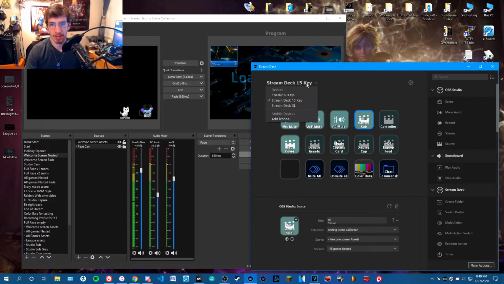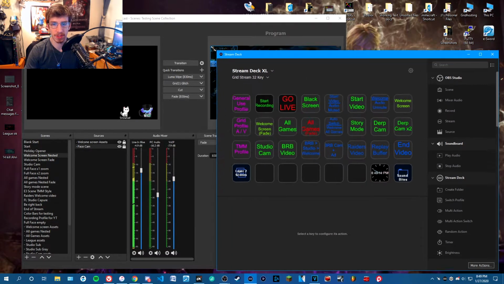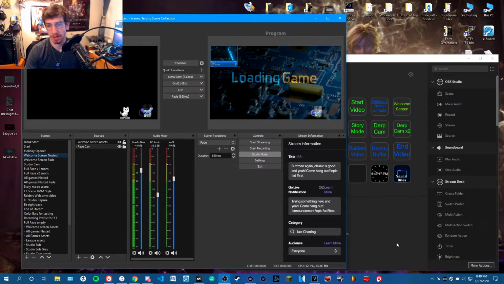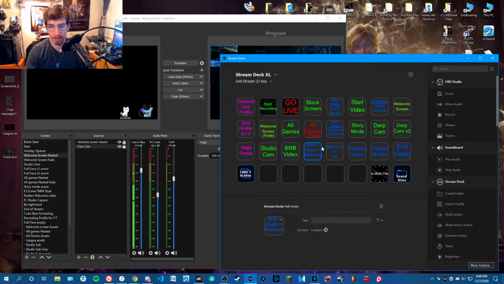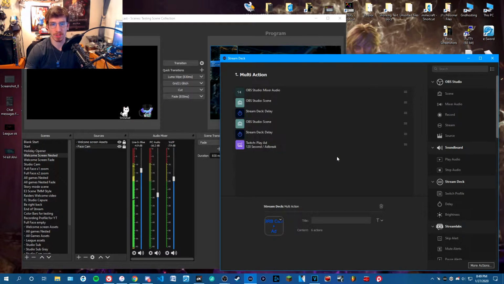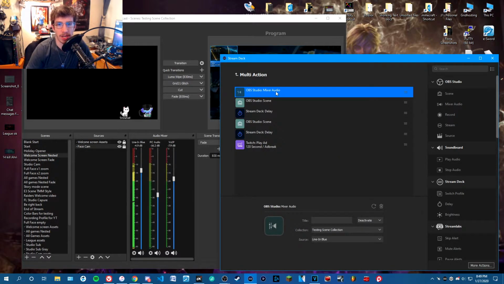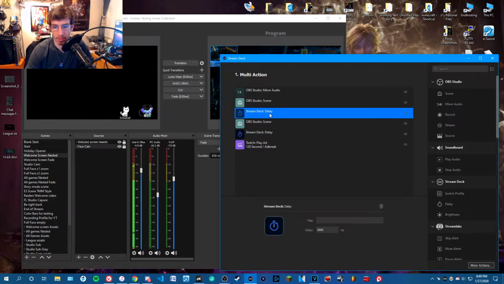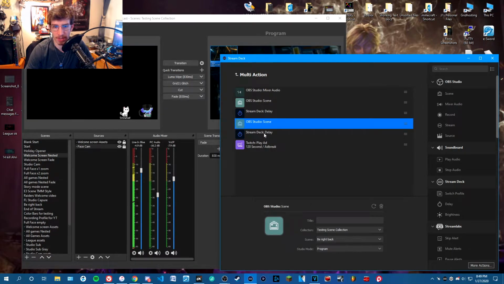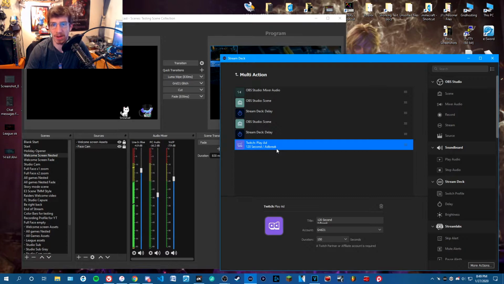Some other technical breakdown things: I recently got the bigger Stream Deck, so I have the 15 and 32 key one. I want to talk about a little bit of how these two in particular work. I really like the idea that whatever the Stream Deck can do for me, I don't have to think about; a lot of it's just programming in the Stream Deck. So this is a multi-action. In this multi-action, basically this will mute my microphone, switch to my studio cam, wait 2 seconds, then switch to my Be Right Back screen, wait another 10 seconds, and then play an ad on Twitch.